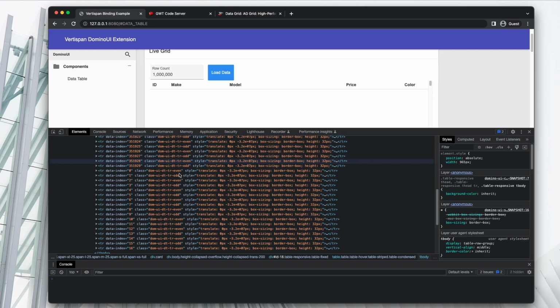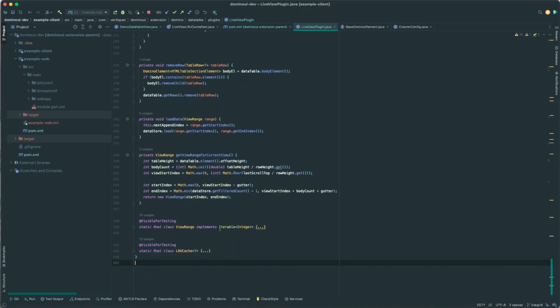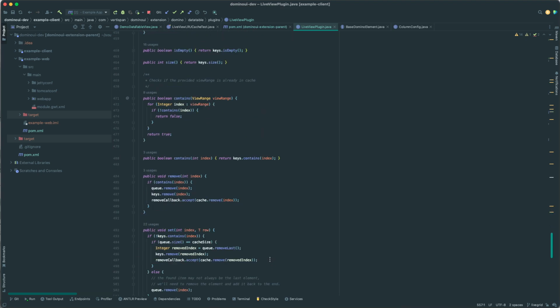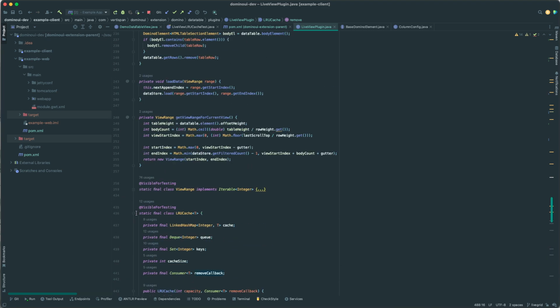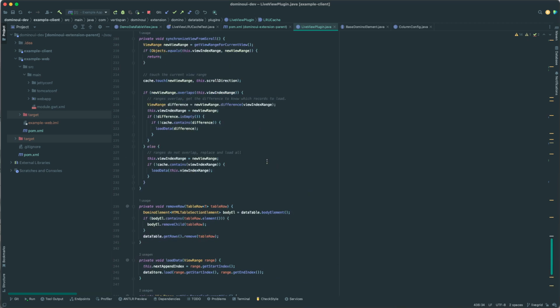So that's why in my LRU cache, I have it automatically clearing up, removing from the data table model anything that we're clipping due to the cache size. So whenever we remove the index from the queue, we remove it from the keys, and then we also have that callback that would be able to remove it from the table, the data table itself.